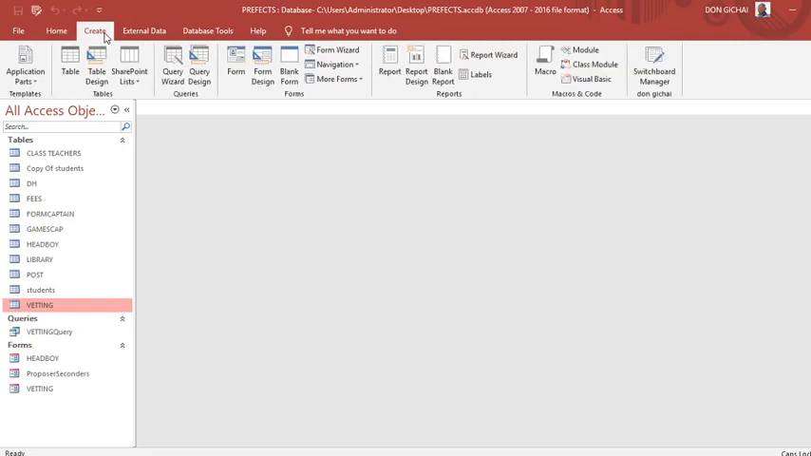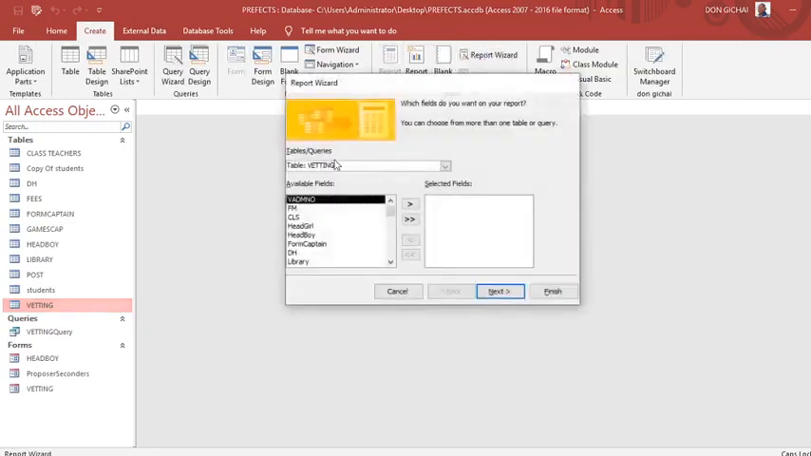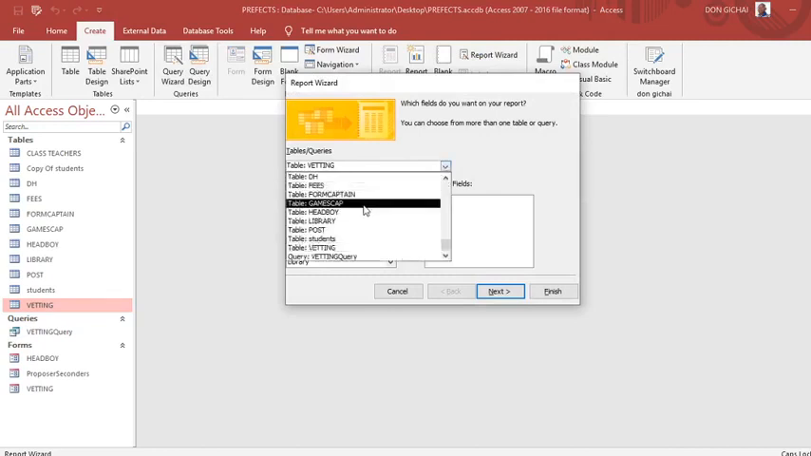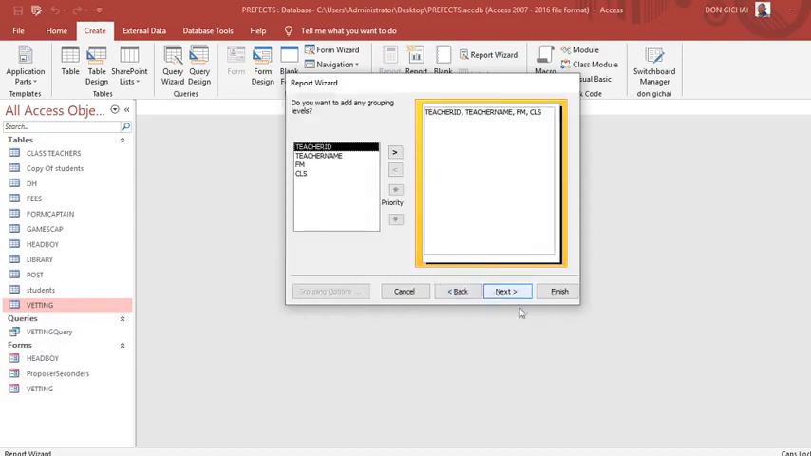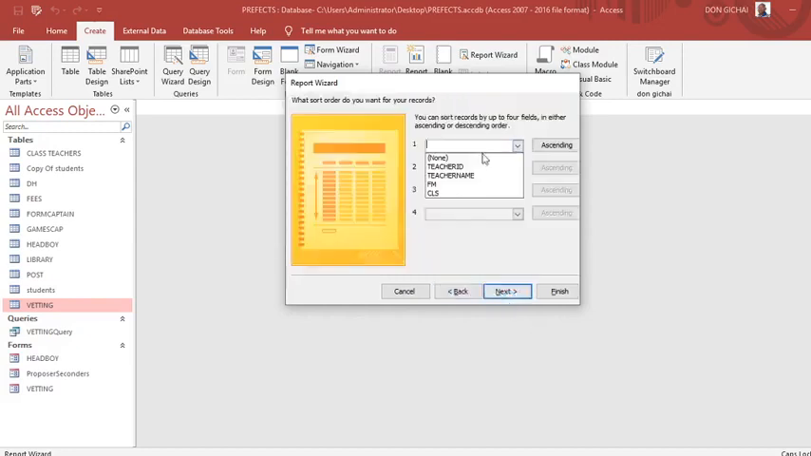Then when it comes to report, like now, to produce the list of class teachers, that one is very simple. You just go to create, then you use the report wizard. Like now, I want to create the list of class teachers. If I just go to where class teachers are, class teachers, then I send everything. I go to next. Then you can also go to next. You can choose the teacher ID, then you can switch descending or ascending order.